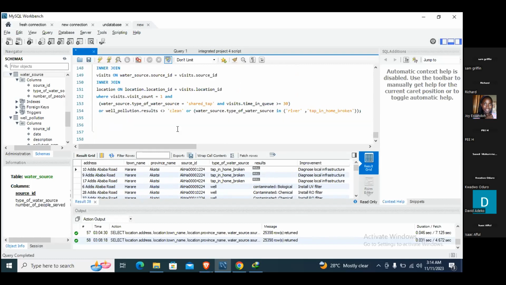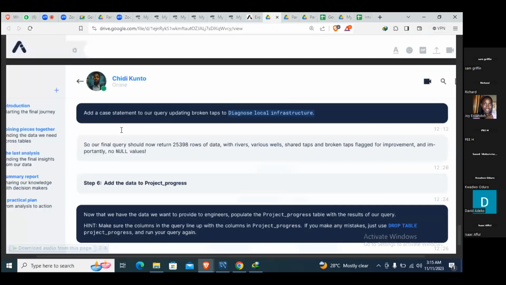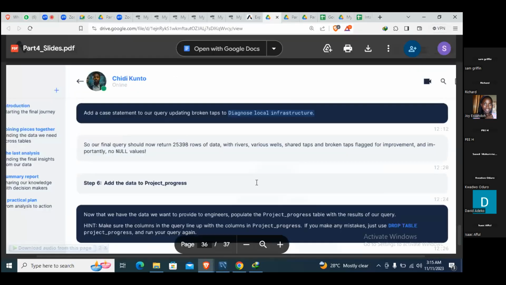All right. So to populate a table, we have a table called project progress. So we are going to insert into project progress. You know that project progress has a list of columns, and we want to populate these columns. Which of these columns are we trying to populate? Let's check here.